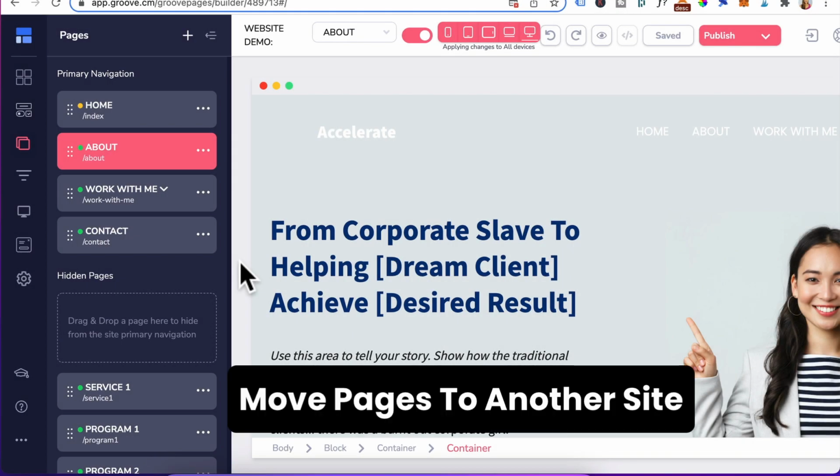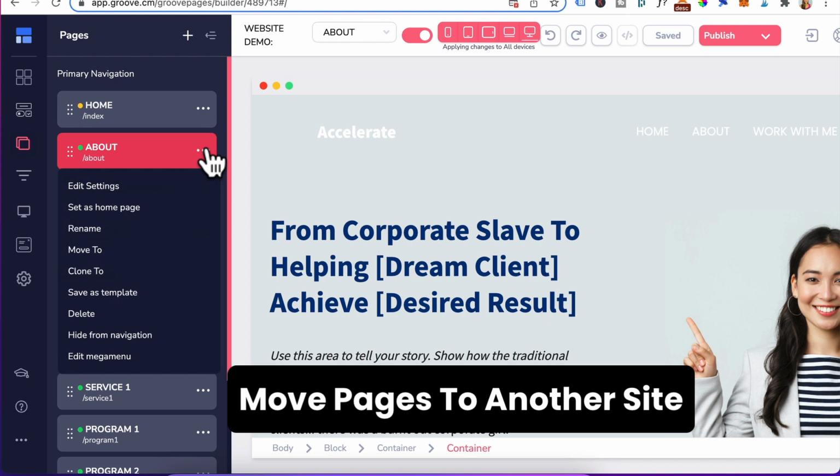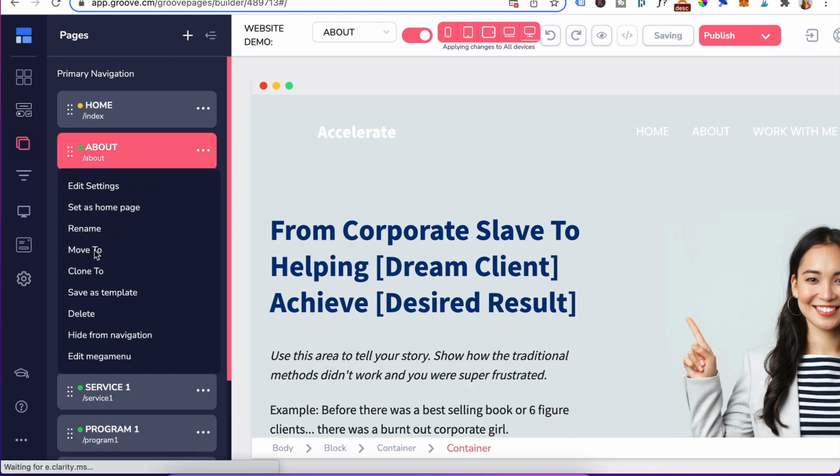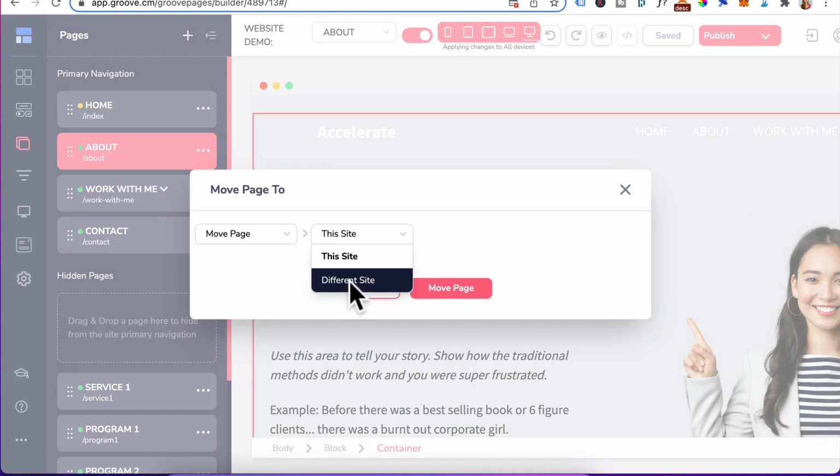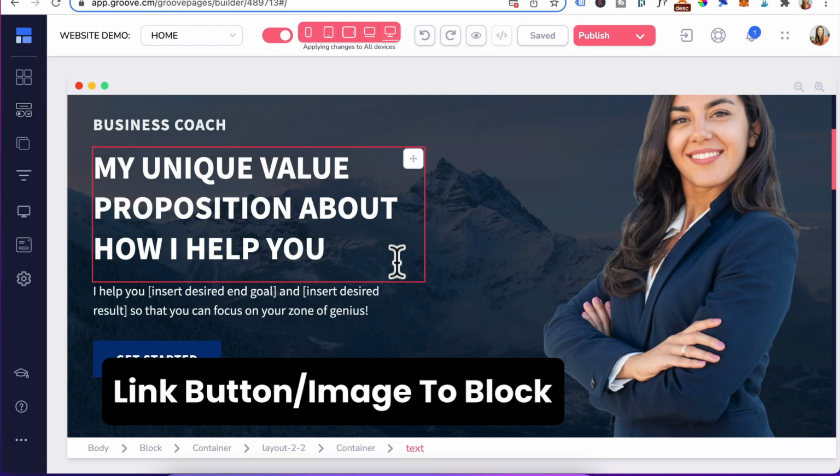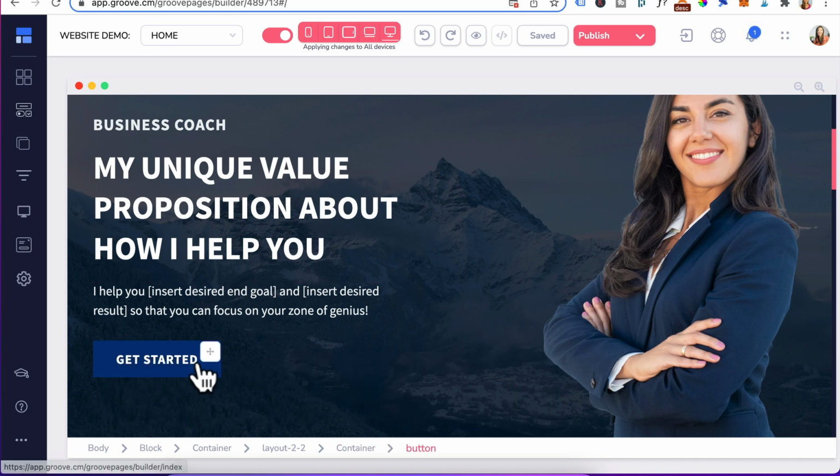Now to move existing pages, click on the 3 dots again and you can click on Move To. Click on the drop down, select different site, select the site you want to move to, and this will move this page entirely to a different site. Click on Move Page.